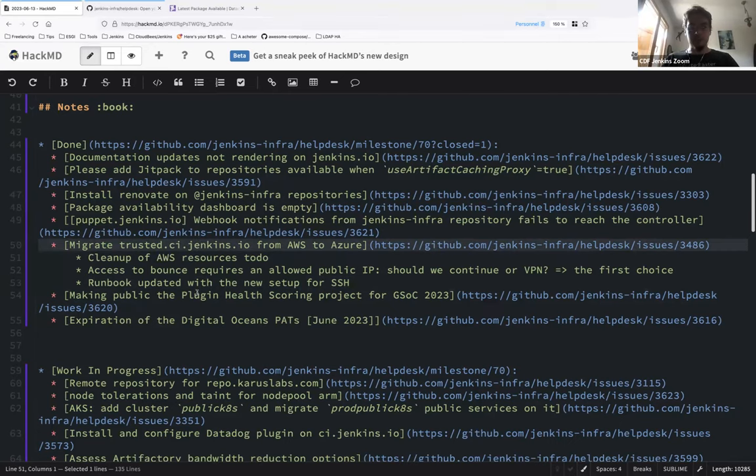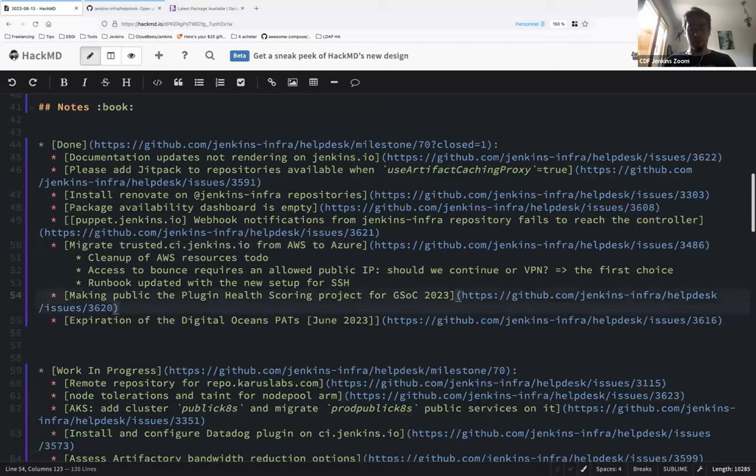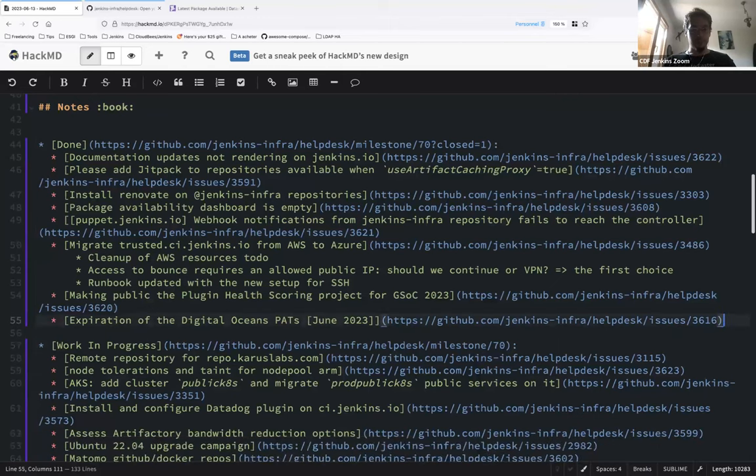Making public the plugin scores project for GSoC. So that has been done. Thanks to everyone working on that part to help our new GSoC users. And we rotated the PAT, the personal access token used by InfraCI to manage the DigitalOcean infrastructure. We do it every 90 days. That's a usual process. It's an odd process to automate. But yeah, we just have a calendar updated and everything is documented. Any question?